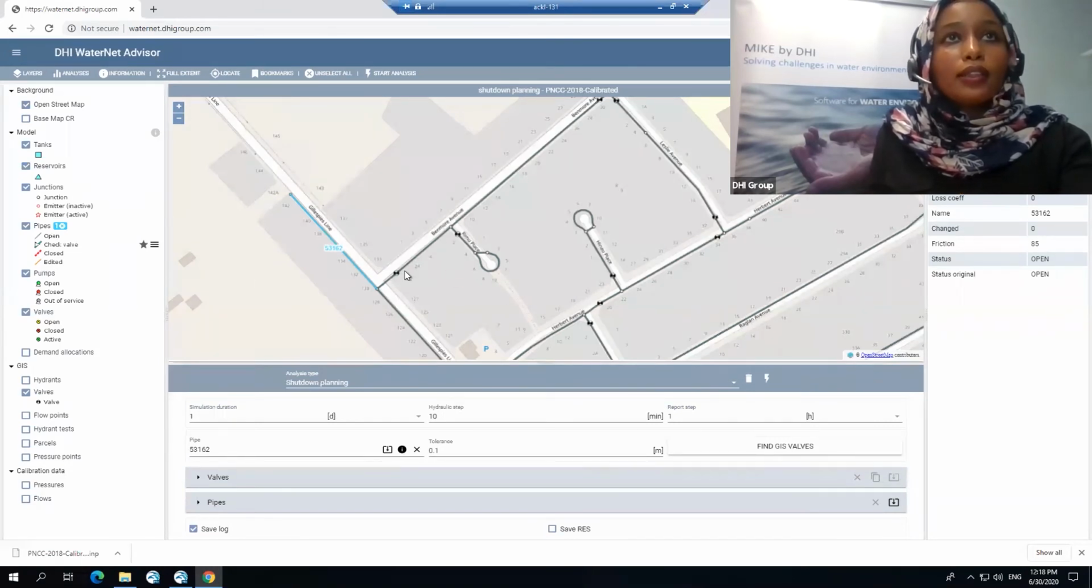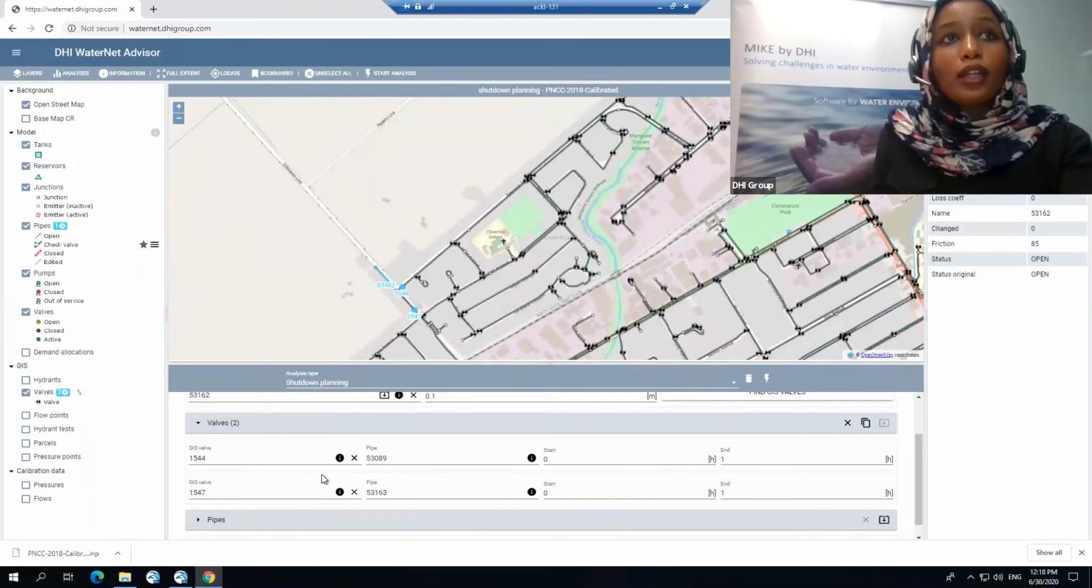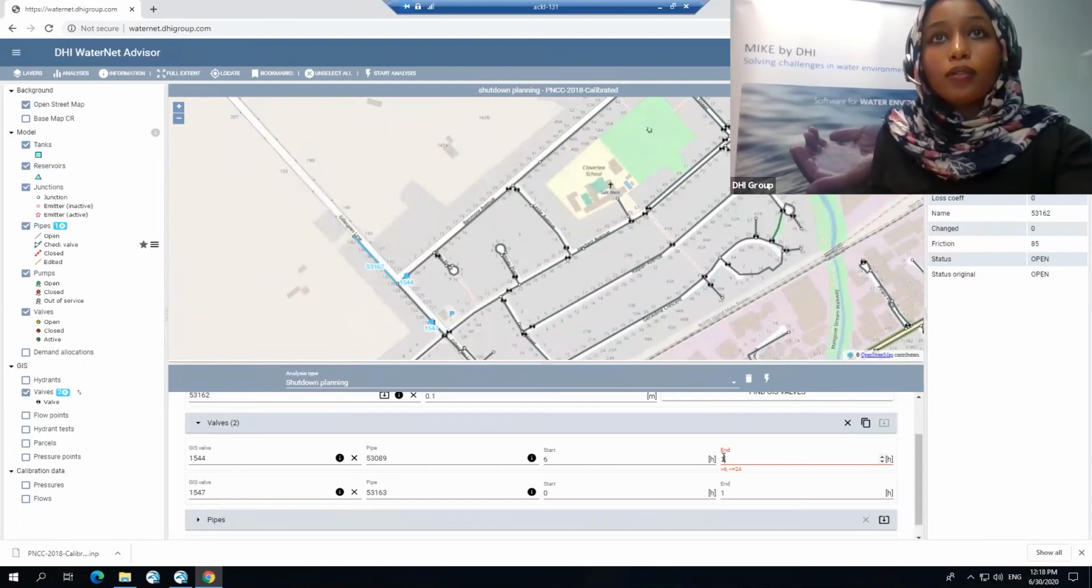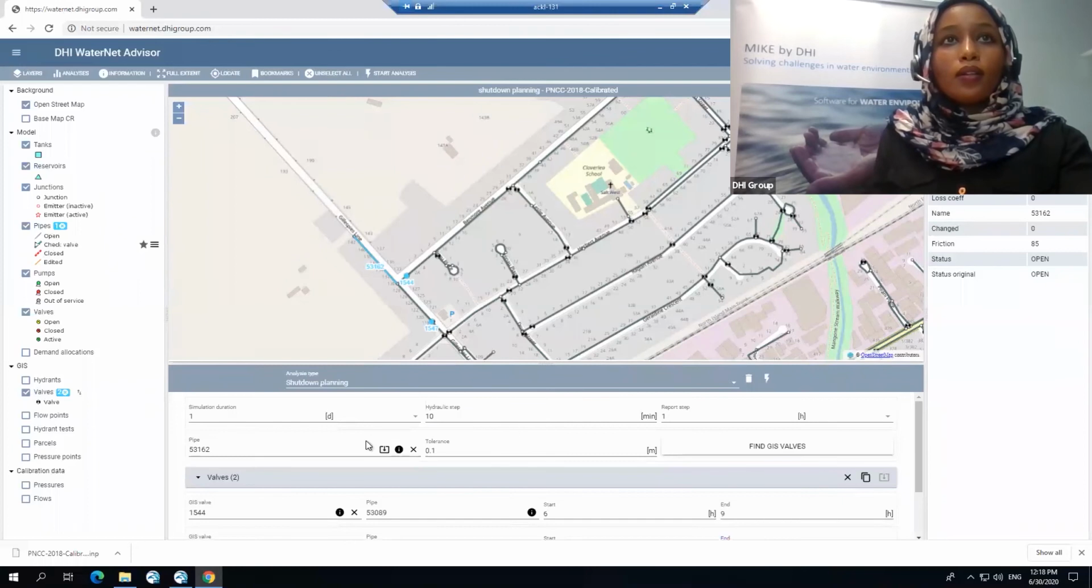So since we have the GIS valves added, you can say find GIS valves, and that's basically targeted for field servicemen who, if you are using this on a tablet, can just zoom to your location, and then it shows you what valves to close. So it highlights them for you, as well as you get the IDs as well. So let's say we want to close these valves from 6 to 9. And we just run the simulation right now.